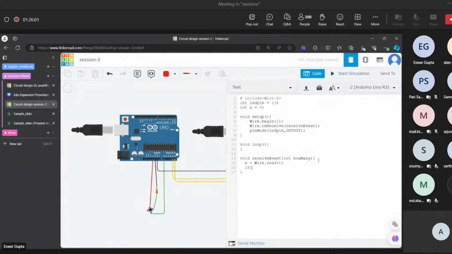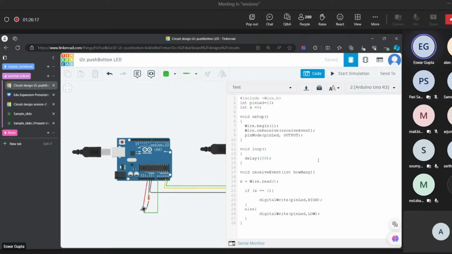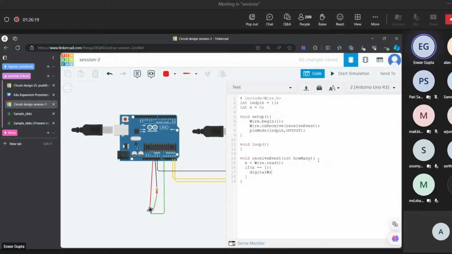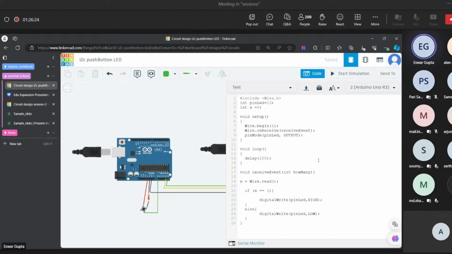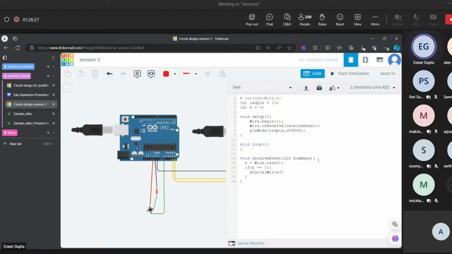After reading the data, I need to compare. If x equal to 1, that is, if I had pressed the push button, then I need to glow the LED. So digitalWrite, where the W is capital, so be careful. digitalWrite, oh sorry, digitalWrite LED pin, HIGH.